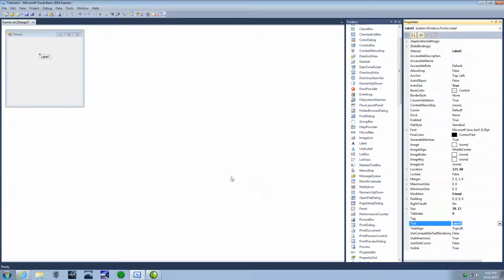So if we change the text here to label message, it's going to change the text on your form. So that's what the user is going to see. That can be really useful for displaying new information to the user.